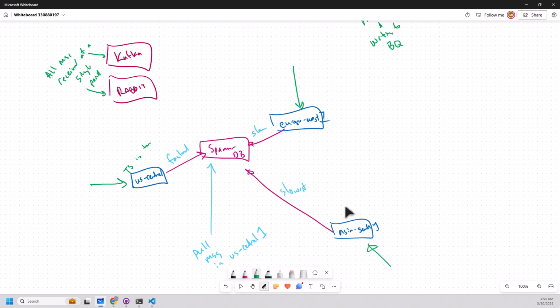is the time accepted by the Pub/Sub endpoint. And a message ID is assigned by the endpoint. And then it flows through the system.